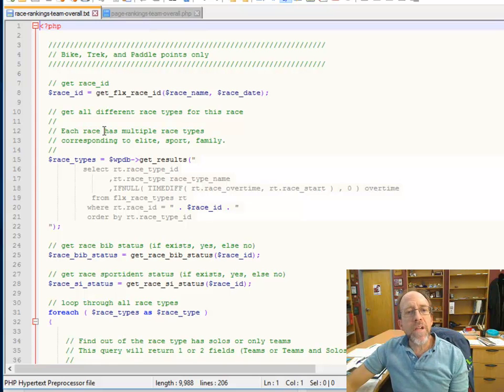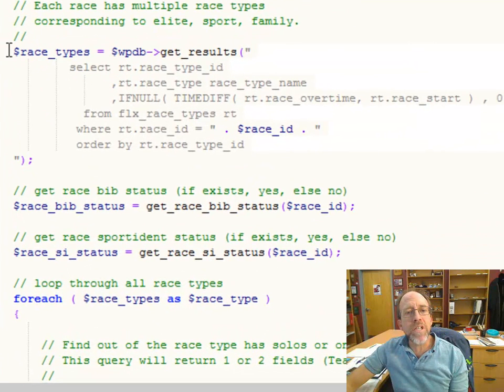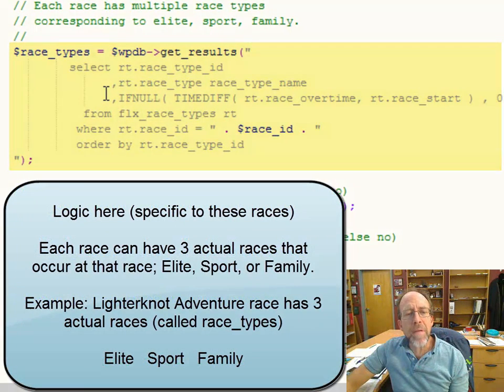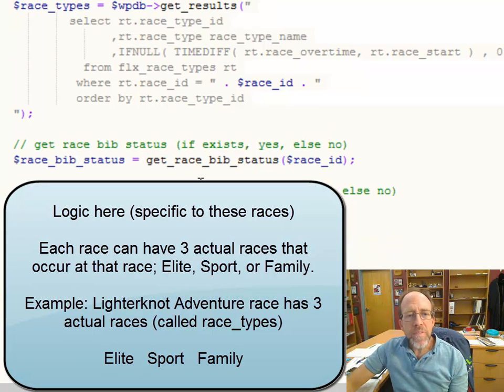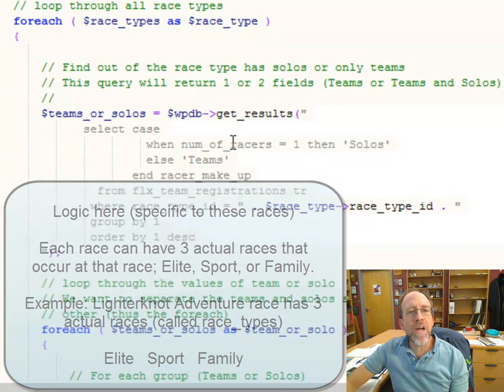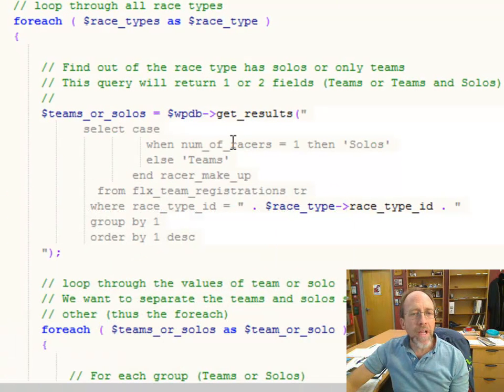Then I want to get some race types, which is just another query that comes out of the database. In this case, if you have a race, there's actually maybe multiple race types that occur within the same race. I don't use that line. I don't use that line. They were actually used for a different project, so I'm not going to go into those.